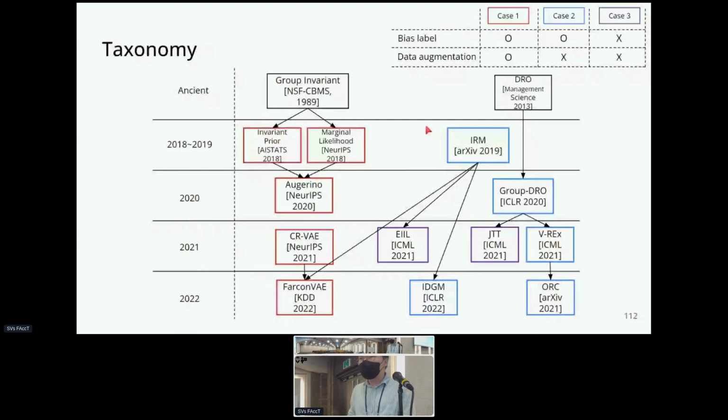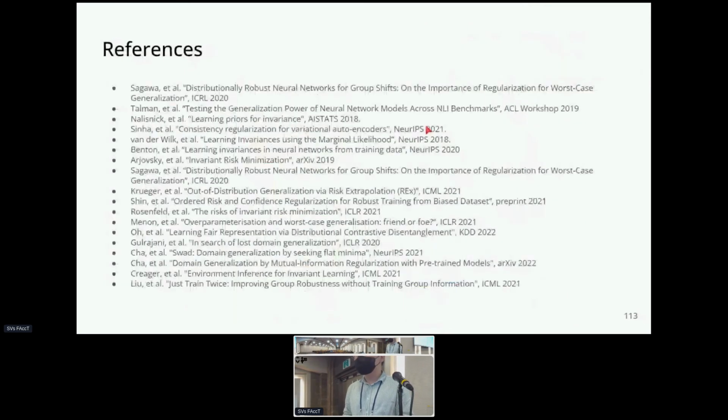Because of the time limit, we only cover the main papers. However, there are many recent variant papers. So if you have an interest, please refer to the taxonomy and the references. Thank you for your attention.